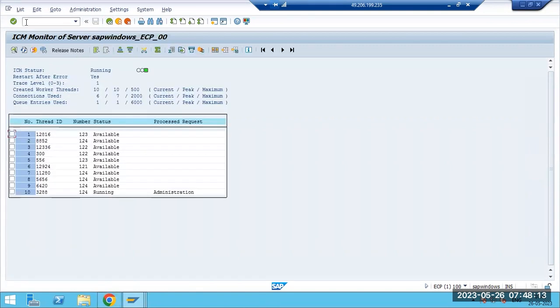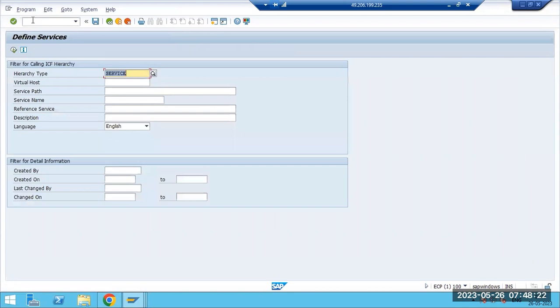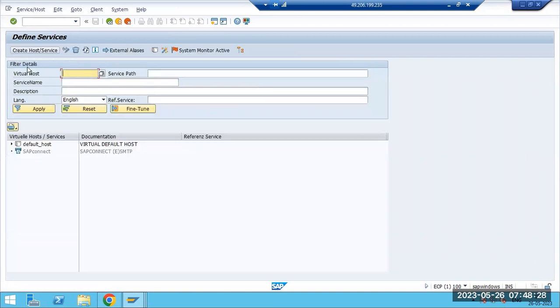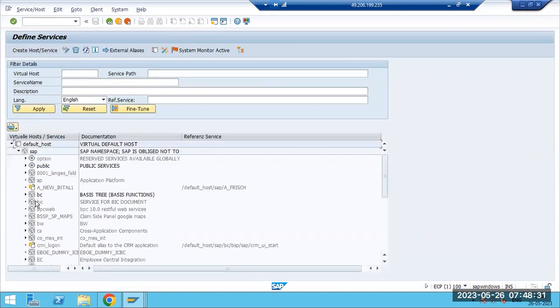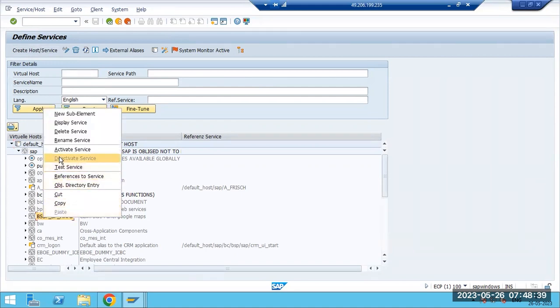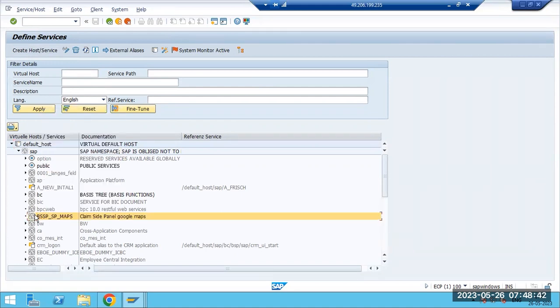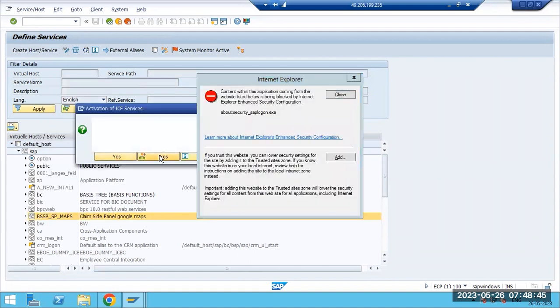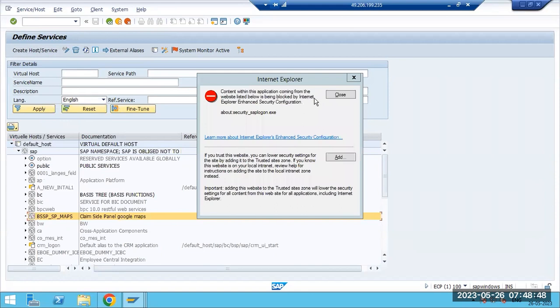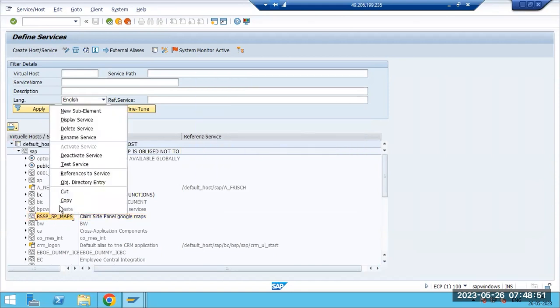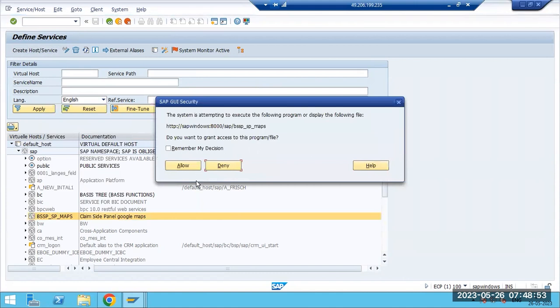So how do you activate the service, for example particular HR services or payroll services? The functional team will develop the services and ask the basis team to activate them. In this case, you have to come here and activate it. Suppose they asked you to activate a BW-related service, the client side panel, Google Maps. Then right click and activate it so that it opens. Then right click and test the service to check whether it is working or not.